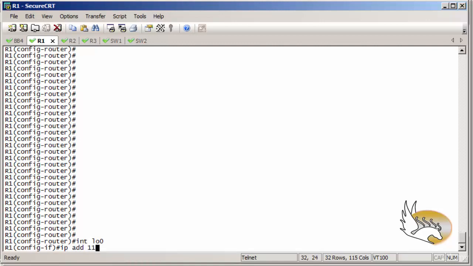110, and for example 111. This is going to be the network, and 255.255.255.0. And I add this to the router EIGRP process. I add network 110.111.0.0 to this process.